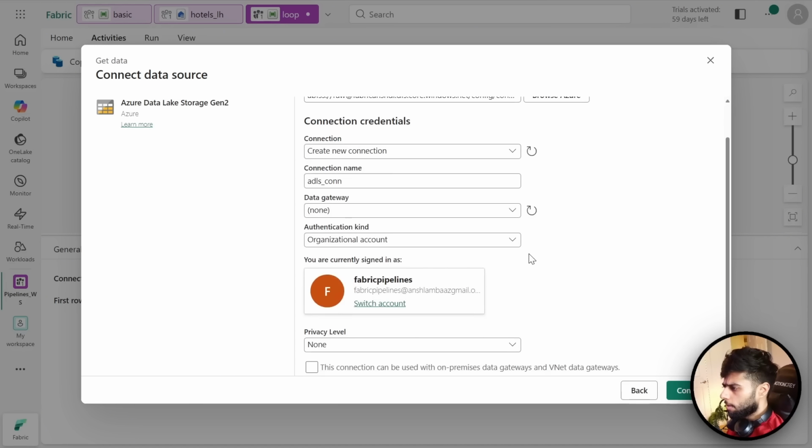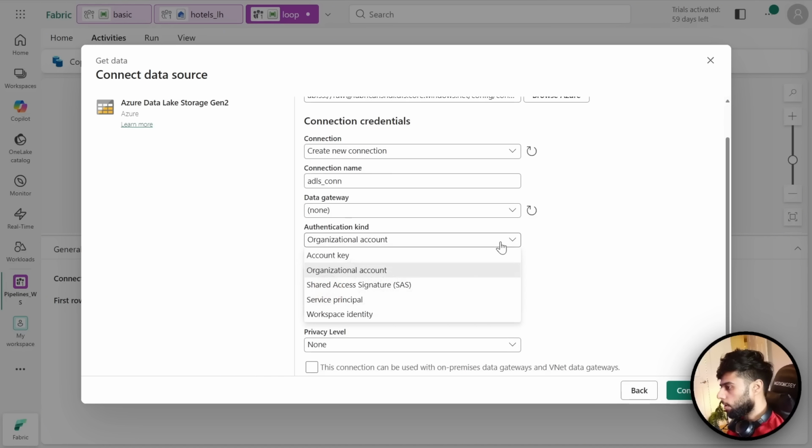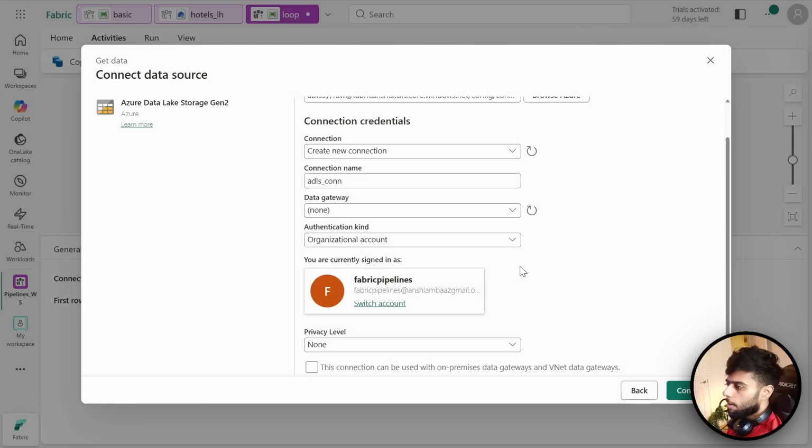Data gateway none. Authentication kind, this is very important. So here, how will my Fabric access the data sitting in Azure Data Lake? This is the key of this particular section. So here we will simply use organizational account. If I pick organizational account, that means my account should have the permission to access the data.